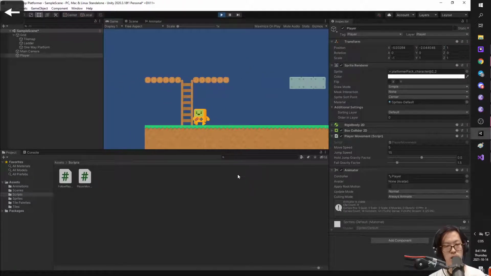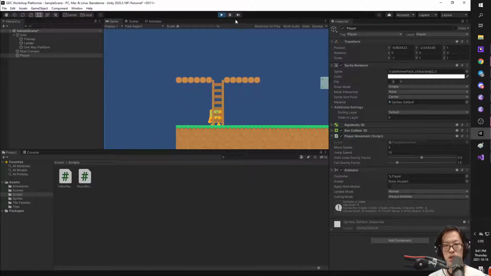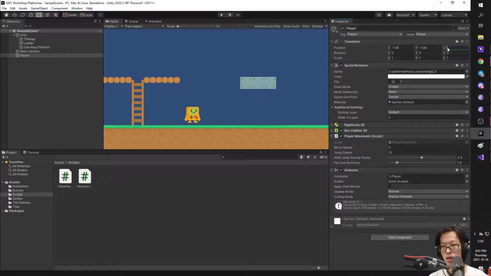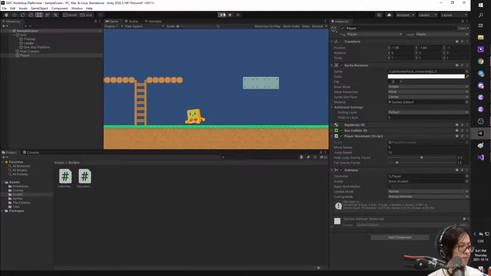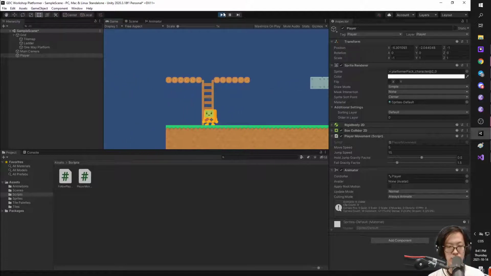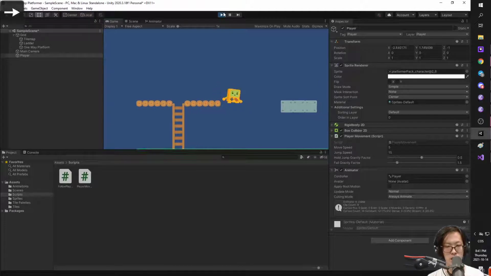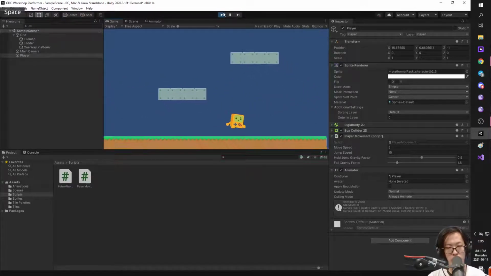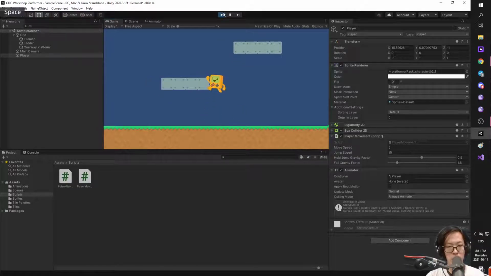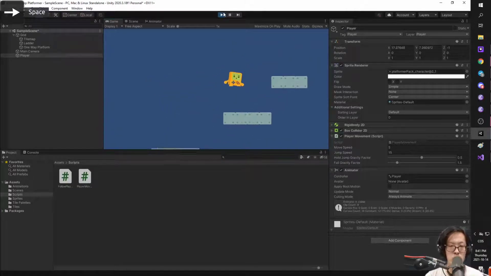Okay, that's away from the camera. Z minus 1, not a big deal. And you're in front of the ladder now, which is probably what you want. And you still collide with everything nicely, because all the 2D collider mechanics just don't care about the Z.